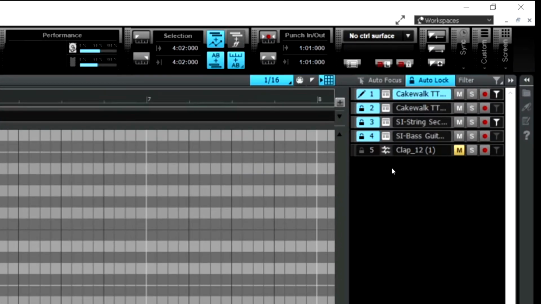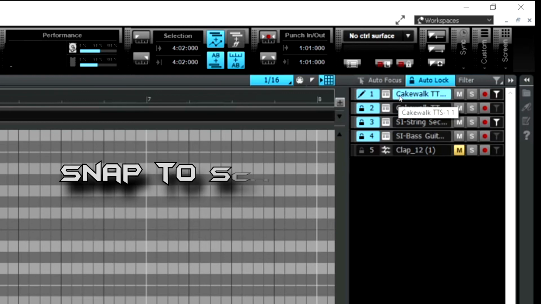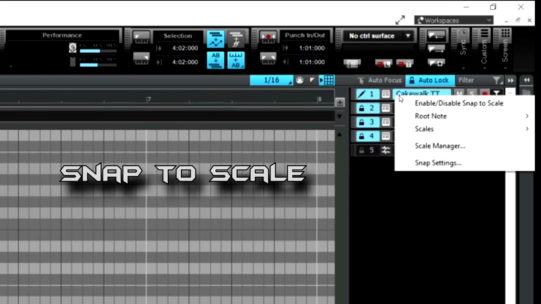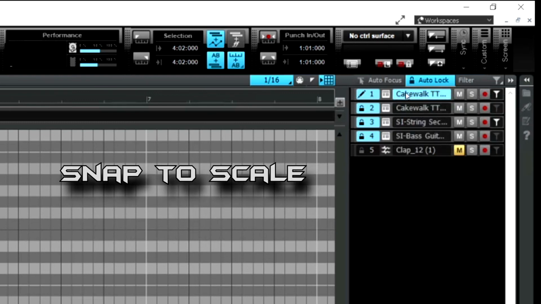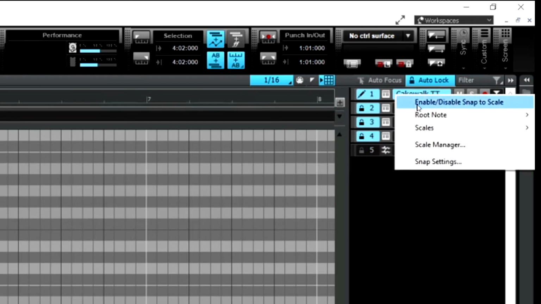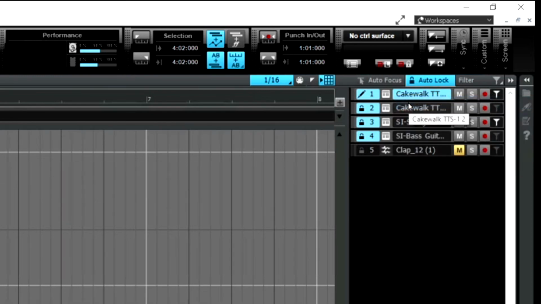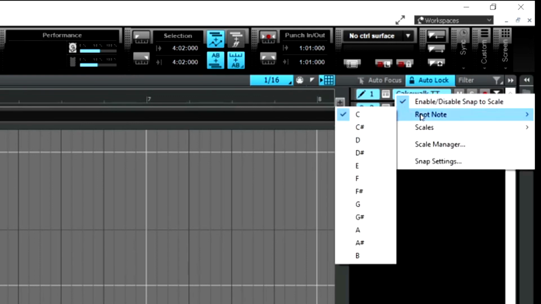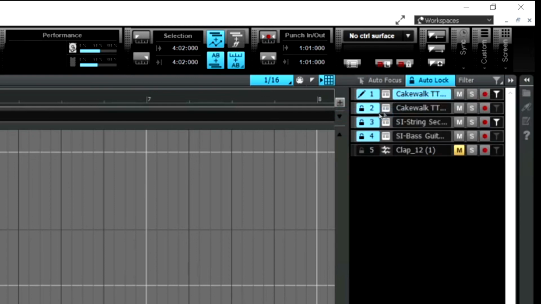And another great feature that it actually has in here is the option to snap to scale. So if I right click on here, this top one with the piano, it's going to give me an option that says enable/disable snap to scale. So I can click on that and it's turned on. And now I can choose whatever note I want to choose. So seeing that we're on C, I'm going to leave it on C.